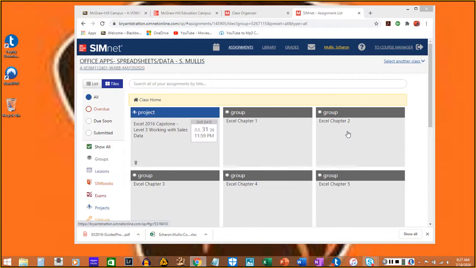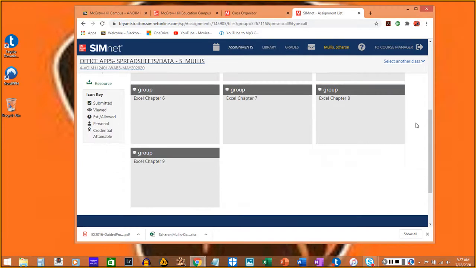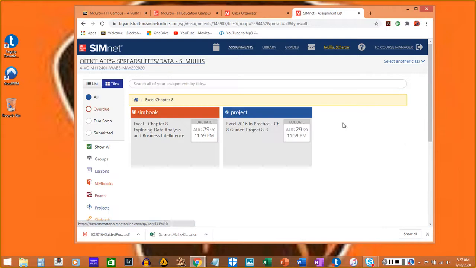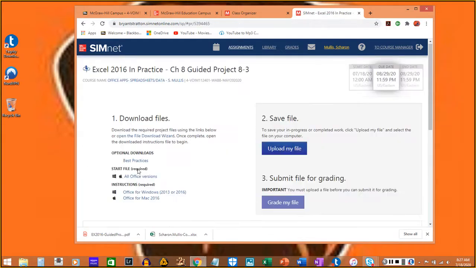All right, today we're going to start working on Chapter 8. So you go to SimNet as normal, and the guided project should be out there. You should have two files to download, both required: the start file and the instructions file.